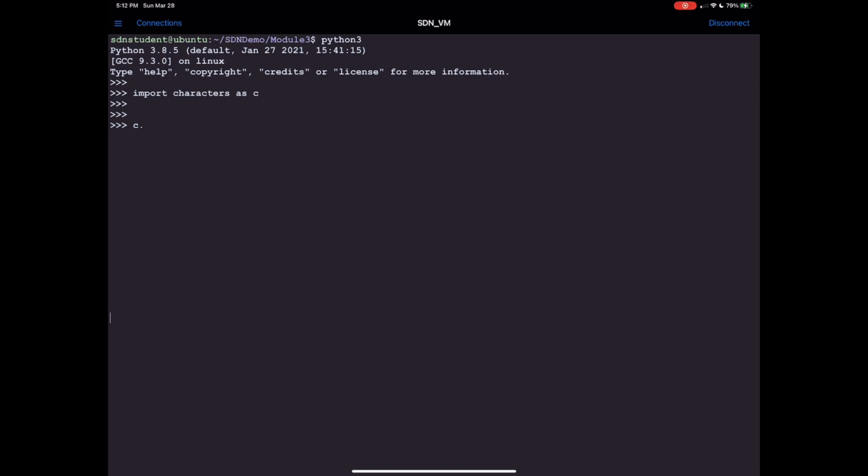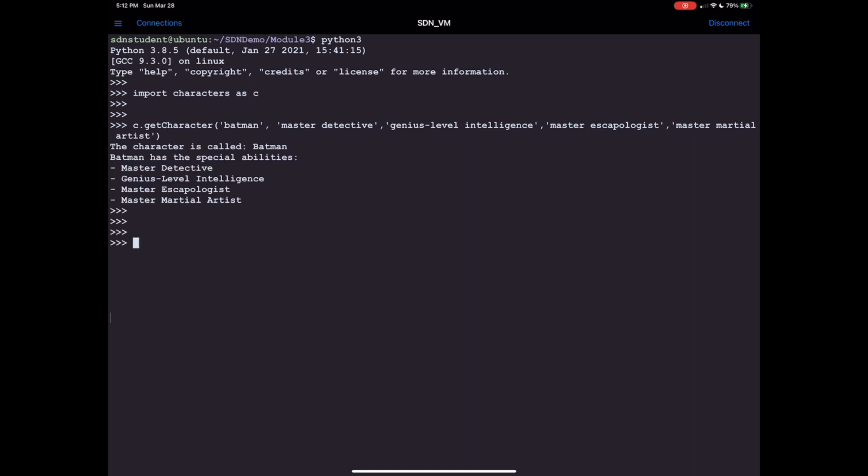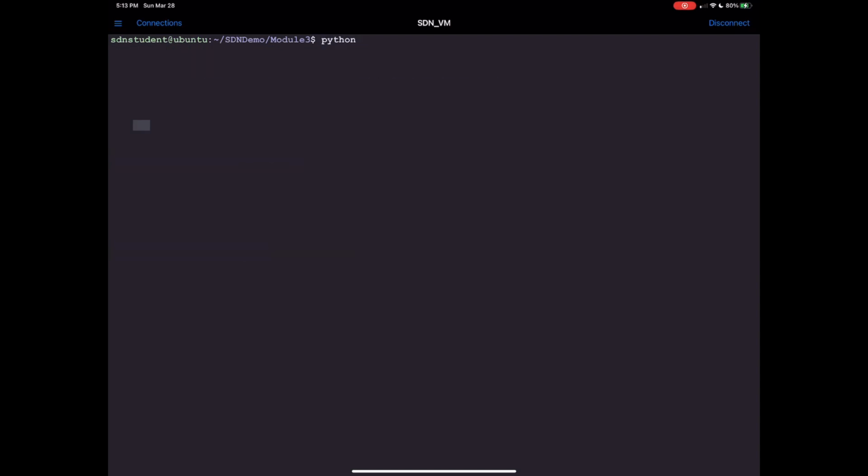I can just do this: C dot and then the name of the function. And here you can see we're passing in Batman and then all of the abilities, because this is our arbitrary function. And if I run it, it works just fine because it still read that C alias that I assigned to the characters module. It still referenced that as C in the code, and then it referenced that module and executed the function that actually exists in that module. Okay, so I'm going to quit out of here right now, clear my screen.